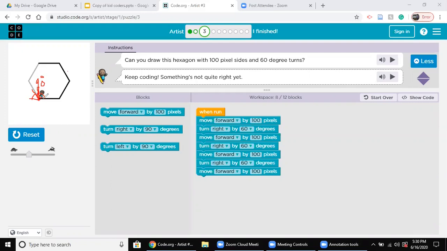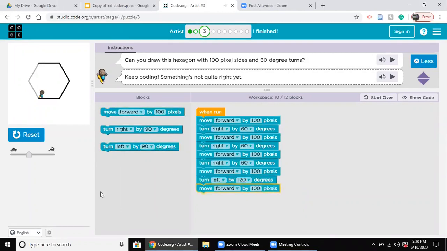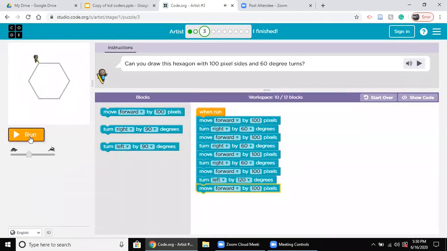But before that, I have to change my direction. So this could be tricky, but I think I should choose left because I have to go from the other direction. So let's choose our eraser here and delete this. X out of this one, move left by 120 and move forward by 100 pixels.